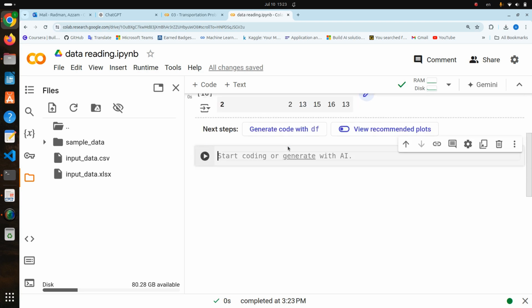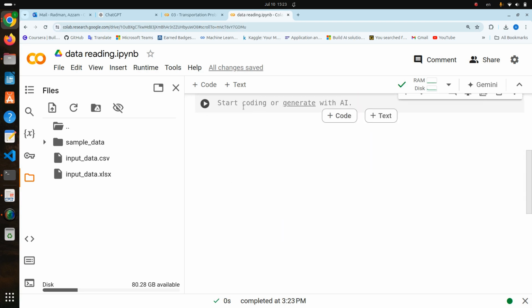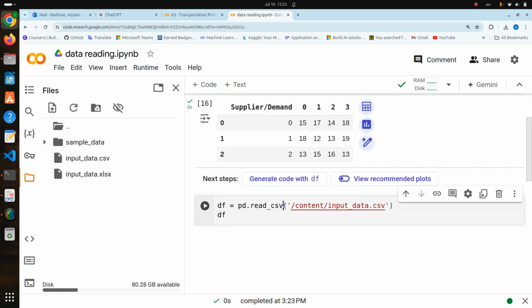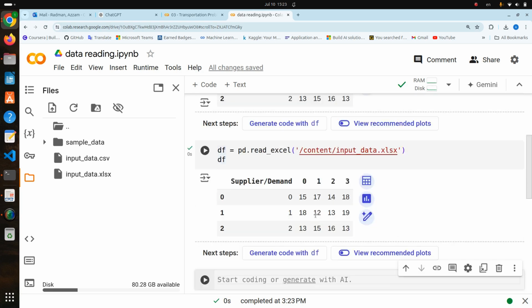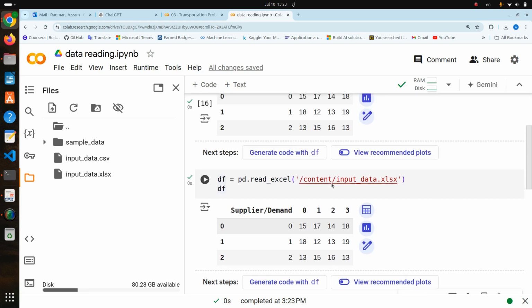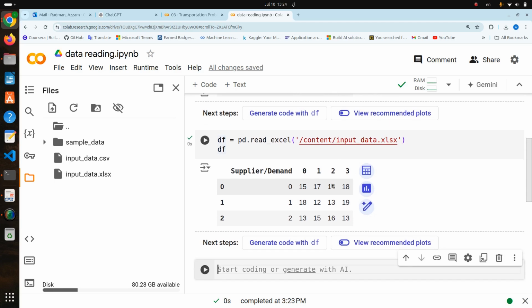So let's also read the same data set but from the Excel sheet. What I will do is, instead of CSV, I will just use Excel, and I will copy the path, this path, and I will replace this one. And here's the exact same data set.